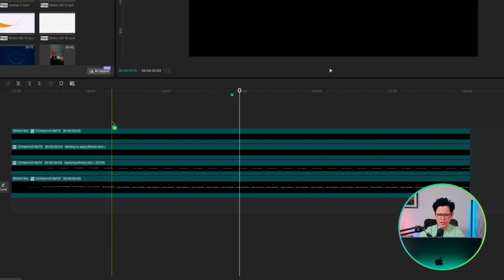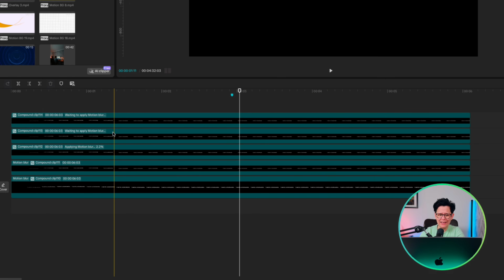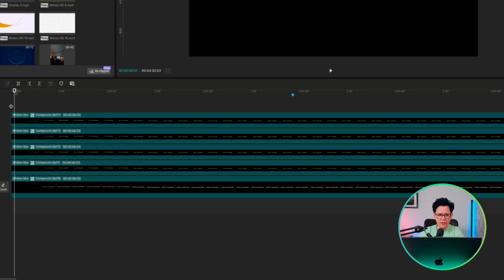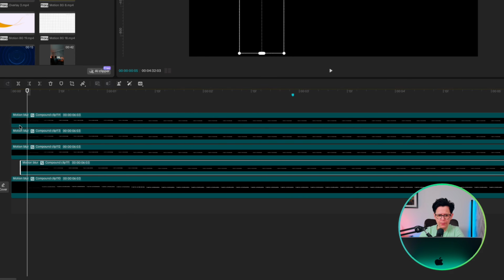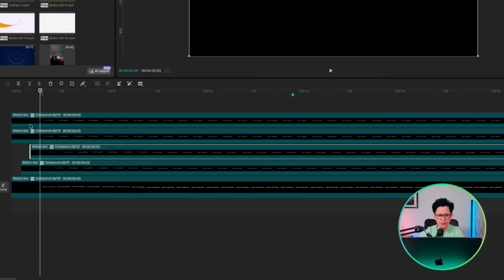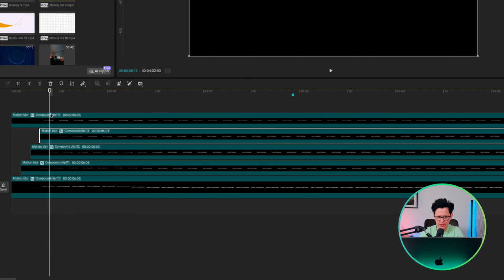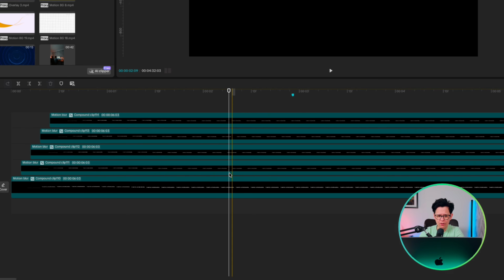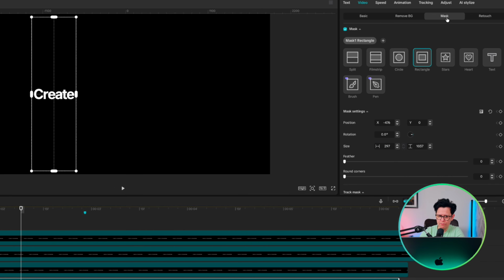So if your sentence has 7 words, you're copying it 6 more times. The first layer is already your original. Now layer them properly, place each one 3 frames apart from the one before it. Click on the second layer, go to video, mask.